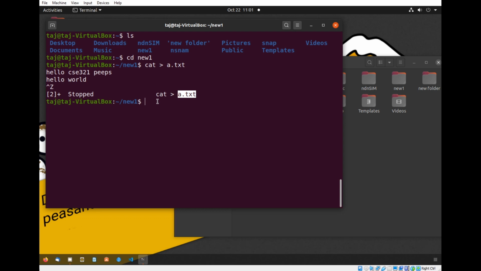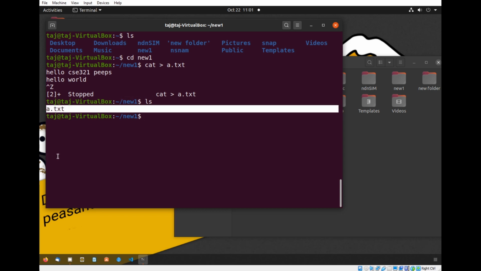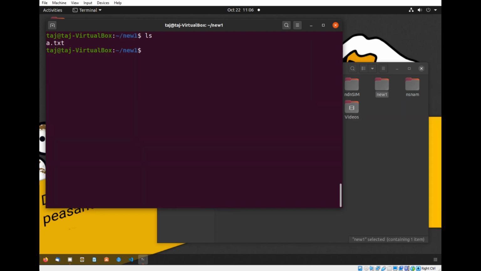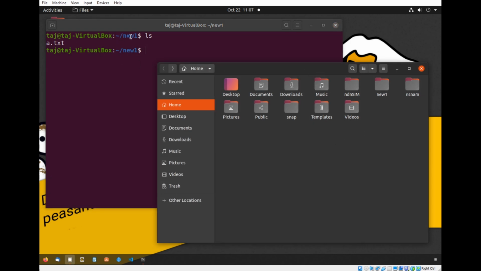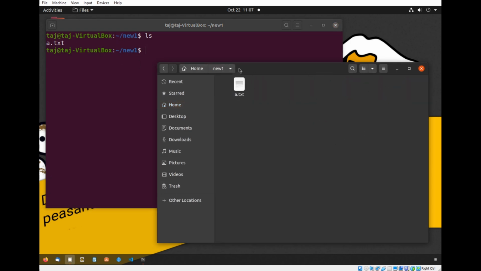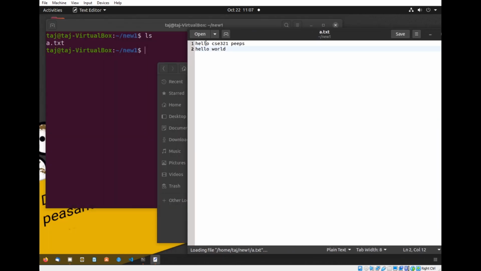Okay, so we have created this a.txt. Let's see if it is created or not. So ls. Now as you can see, yes, we are in this new1 directory, and within that new1 directory we have a file called a.txt. Now if I want to view this file in my graphical user interface, I just go to new1, and I can see that there is a file called a.txt. Double clicking it will open the file, and as you can see, the lines that we have written are present over here. That means we have successfully created a file and written something to it, right?